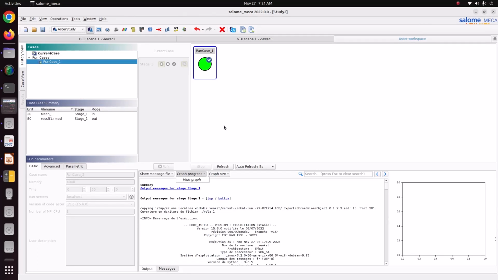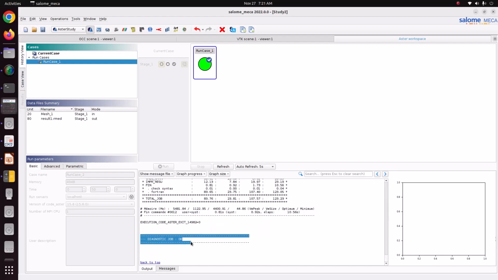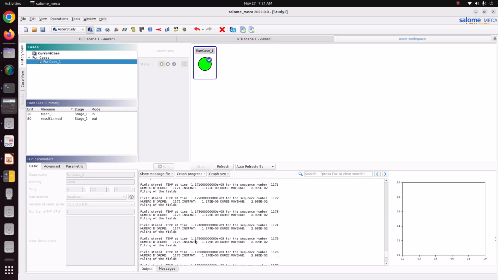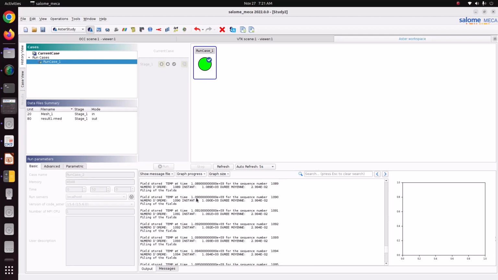Yes, now results are available. Now it is saved, the results without any error. So see, the diagnostic job is okay, and you can see the iterations also, how it is getting solved. So every iteration it is solved and saved the results. Now we can go for post processor. That means we can go for ParaView to view the results.